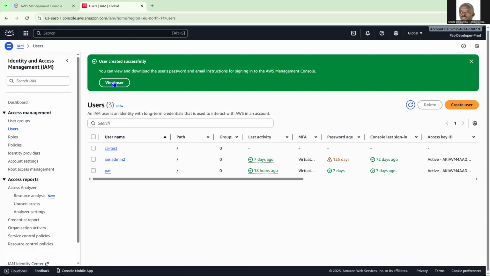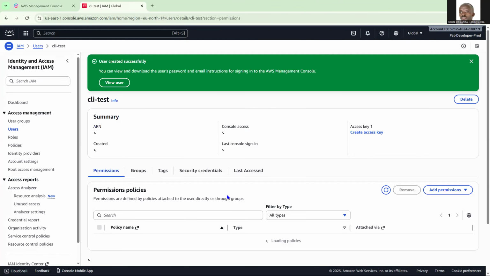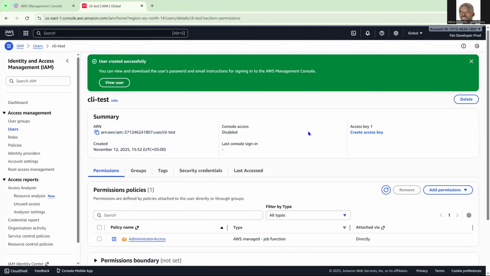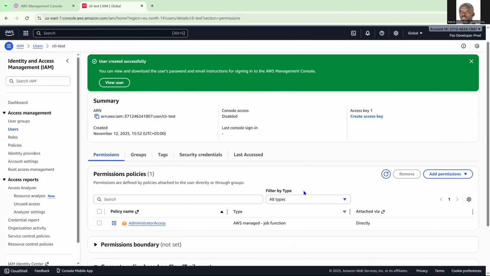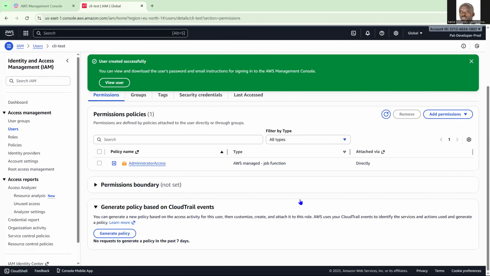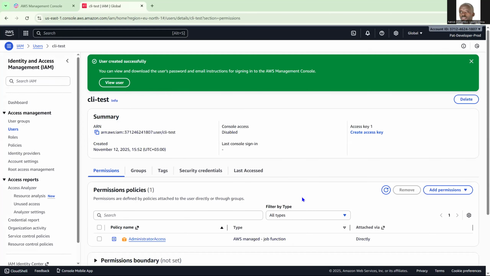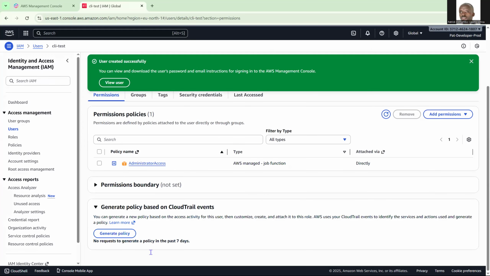So we have this new user that we call our CLI test, and this is the user that we're talking about. Okay, cool. So that is the user.